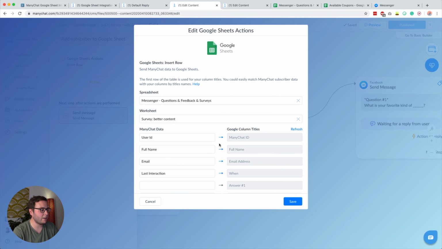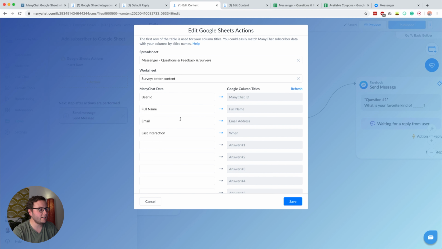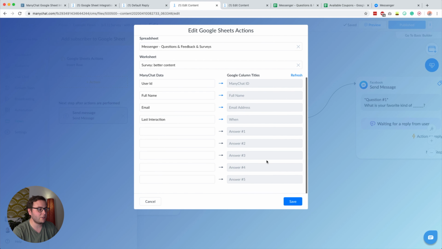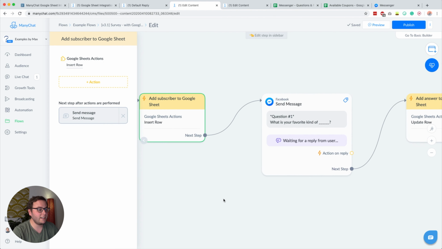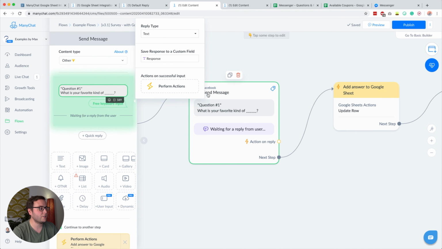So if you have more, then you just add some more Google column titles to that, right? Now, then we go back over here. So we just store that. We only store the ManyChat ID, full name, email, last interaction, and not the answers yet, because we didn't ask any questions yet. And then we automatically continue to the first question.